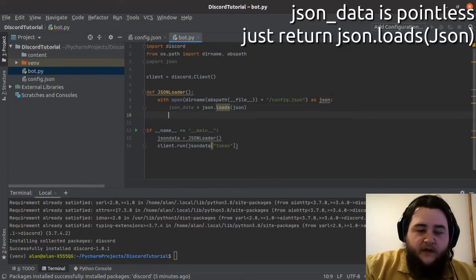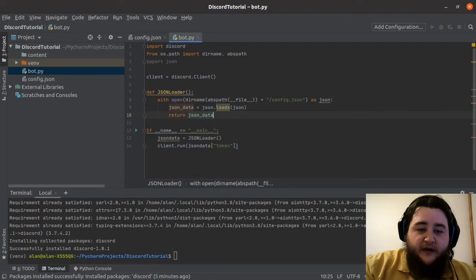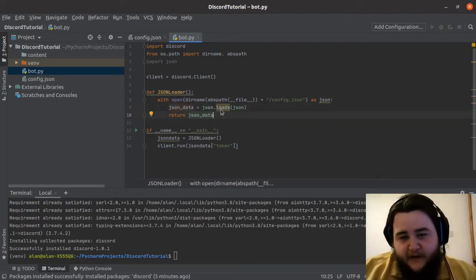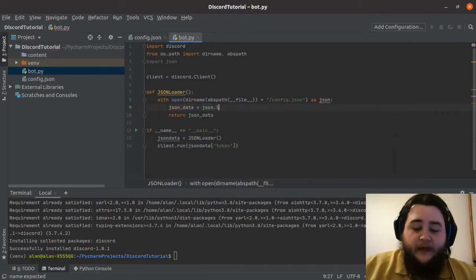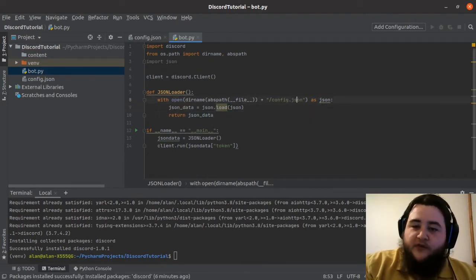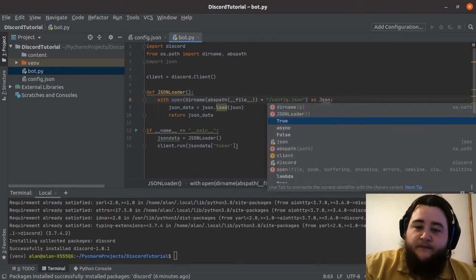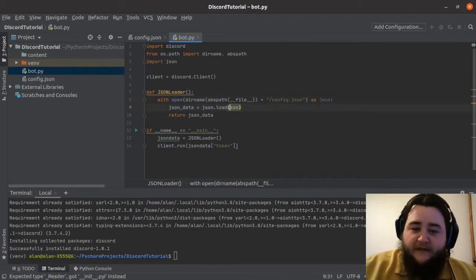Equals return JSON_data. That's highlighted like there's an issue, of course. So this load, if we're loading it from a file, JSON. We're just going to rename this as a capital J. That'll fix the little issue we were having there.